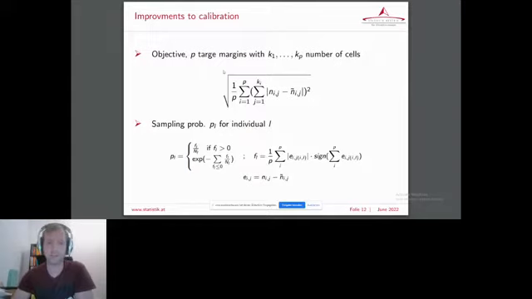We have this objective function, which is just squared errors. These n and n tilde are basically my distribution currently, and the other one is the target distribution, and these n's are basically the cells, so the number of people or number of households basically.